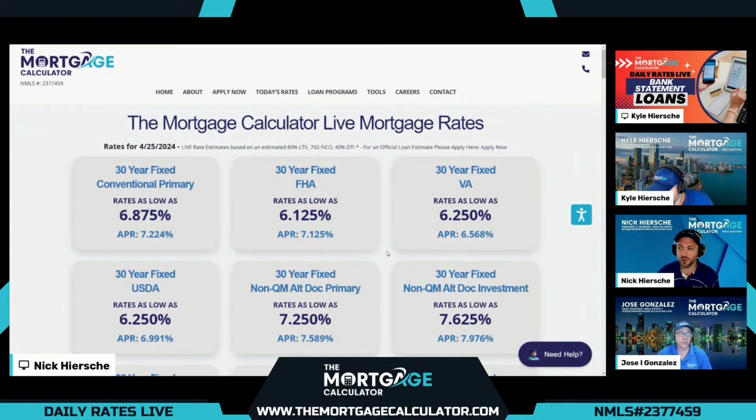probably a bank statement option is typically the most common. Generally it's the lowest cost option we have for alt doc, which is generally bank statement, our topic for today. That comes in at 7.25 rate, final APR 7.589. So notice when we compare that to conventional, very comparable. We're typically within a half a point, and we're actually even closer today when you compare these side by side.